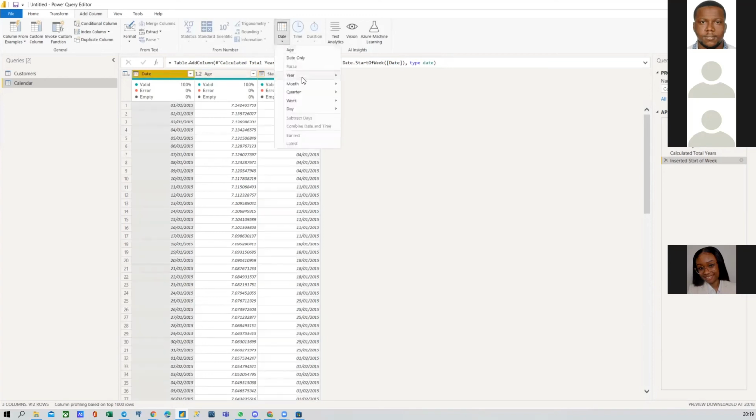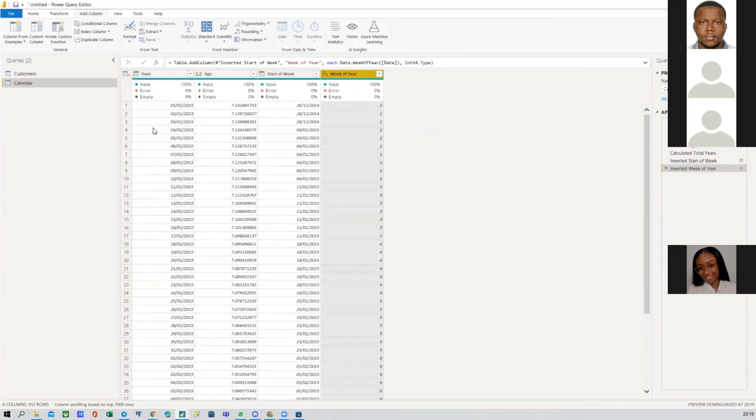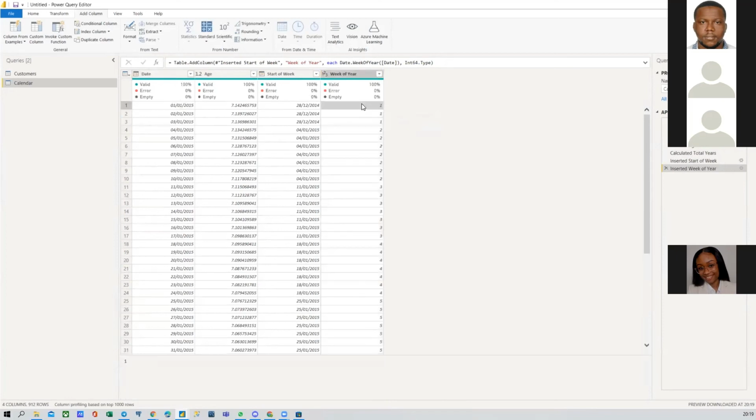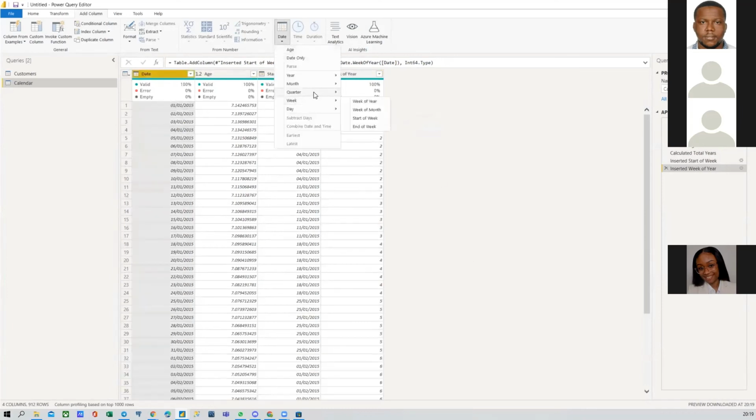So let me do another one, which is going to be week of the year. If I choose week of the year, for instance, it's going to tell me what week this particular day falls in. So this is week 1 of that year, right? This is week 2 of that year, and so on and so forth. So that's the same thing you can do for year, you can do for month.